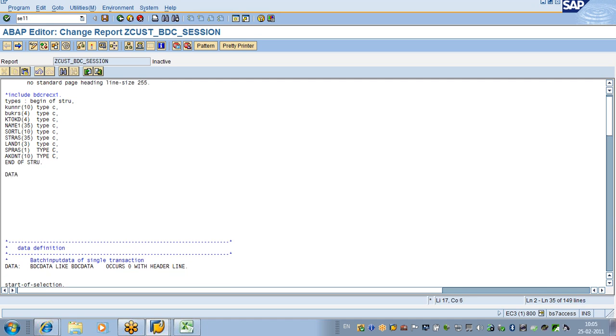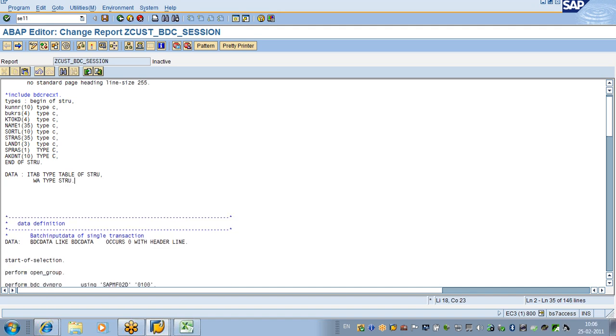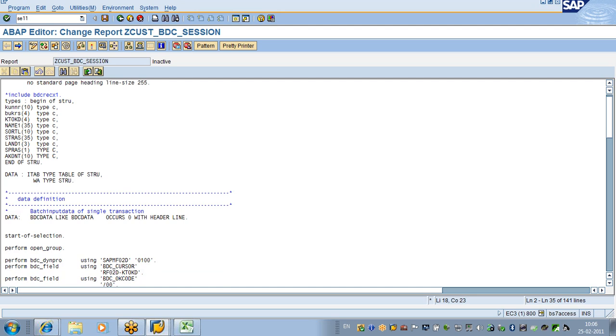So now I'll declare one internal table and work area. Data: i_tab type table of stru, and work area type stru. So I have declared one internal table and work area with the same structure as that of the flat file. In the start-of-selection, I will say perform upload data.